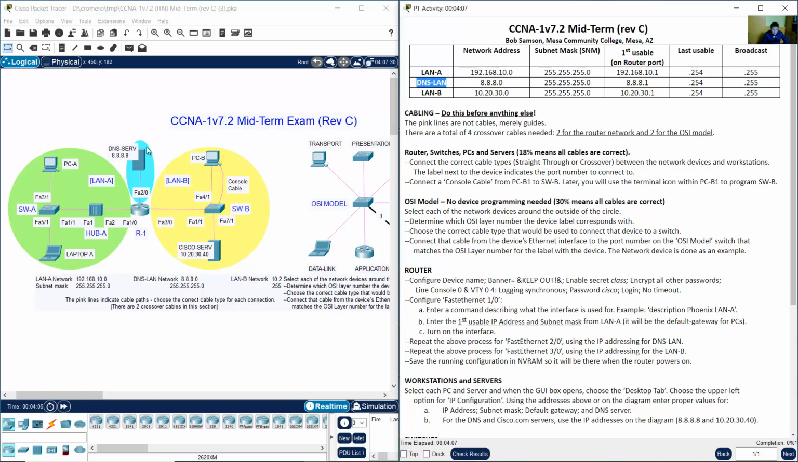The DNS LAN is this little section: 8.8.8.0/24, first is 1 for the router, last 254, broadcast 255. And LAN B, the yellow section: 10.20.0.0 is the network address, first IP for the router is 1, last IP 254, broadcast 255.